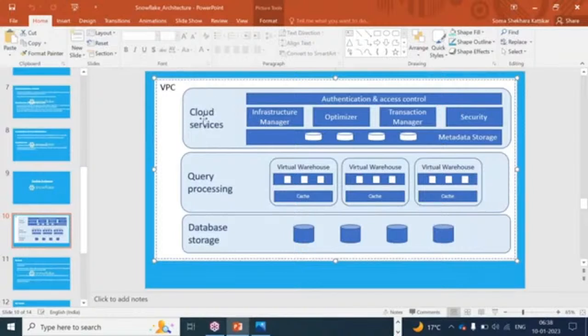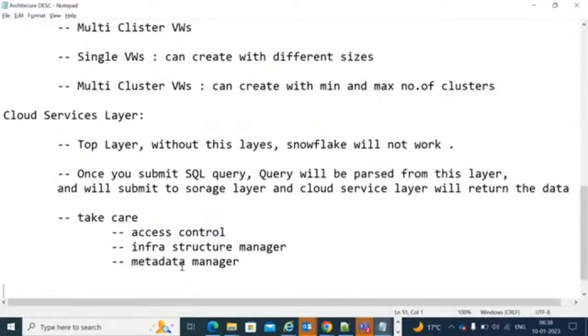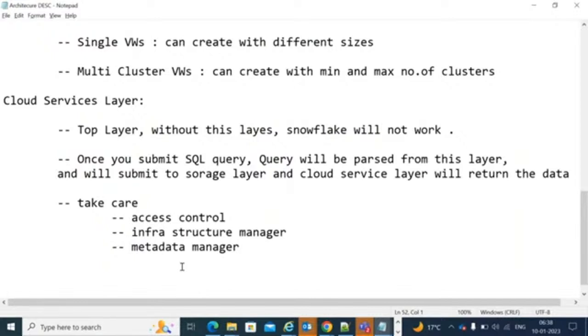So the next layer is the cloud services layer. We are done with the database storage and query processing layers, agree? So what is this cloud services layer? This is the top layer, and it handles the entire Snowflake. This is the very first layer and the key component in your Snowflake architecture. It takes care of everything in Snowflake from when you create an account.